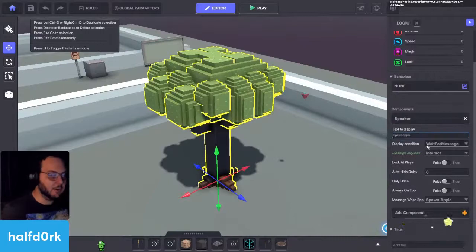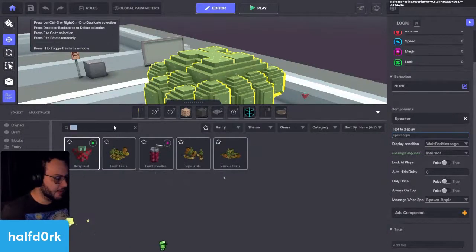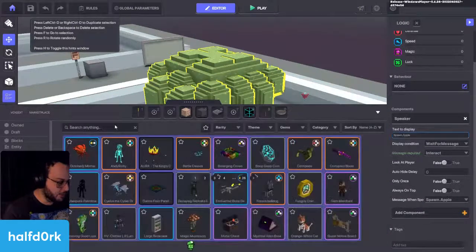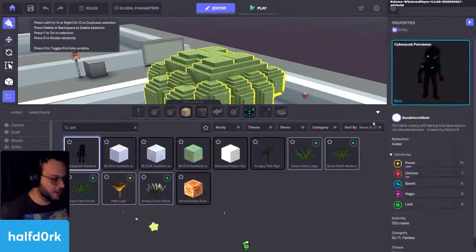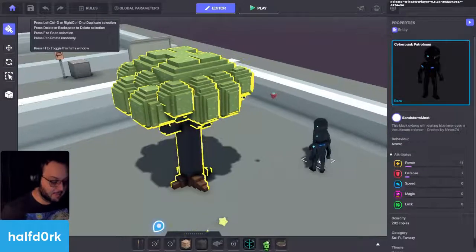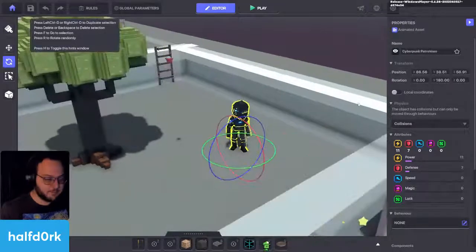So, the speaker component, there's various things you can do. It will serve multiple purposes. The first one is that you can talk to a character. So we can set up a character, for example. Let's do the patrolman. I've been using him in a lot of our exercises. This was made by Nervex74 here in chat. Hope you're doing well, Nervex.